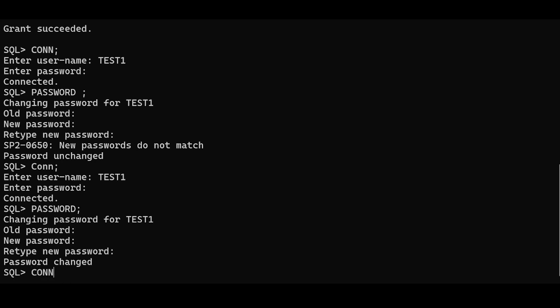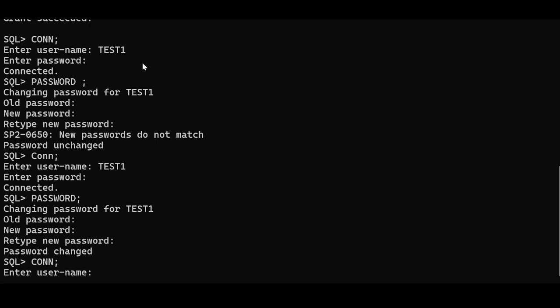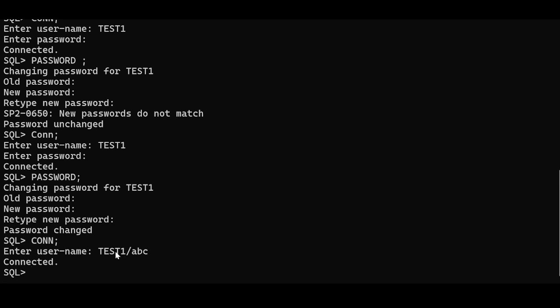Okay, again I want to make the connection. I want to establish the connection. Let me give the username test1 and let me give the password in the same line. I can do this also. I can use the / command. I can give the password in the same line. This is the username and this is the password. It is connected.